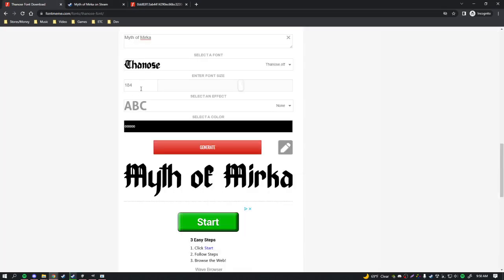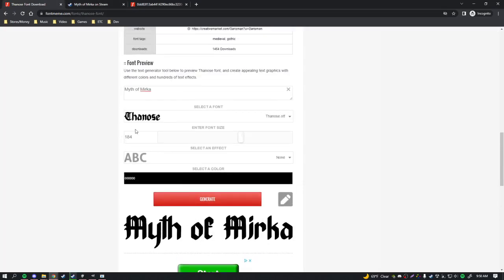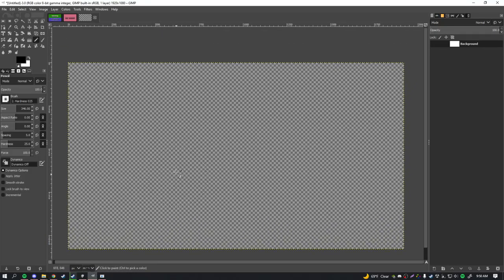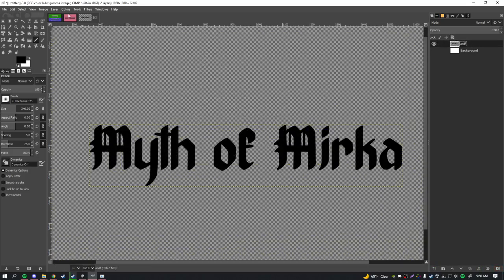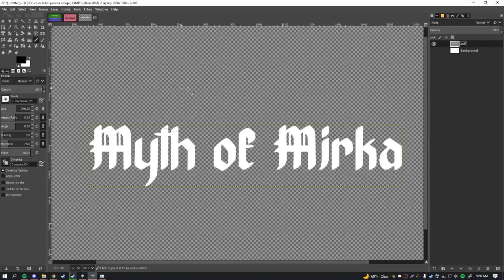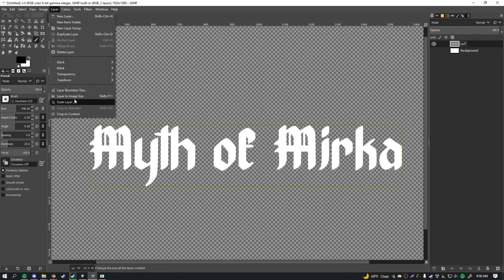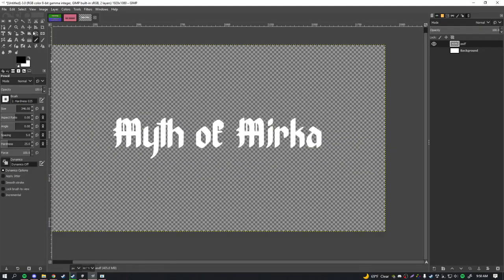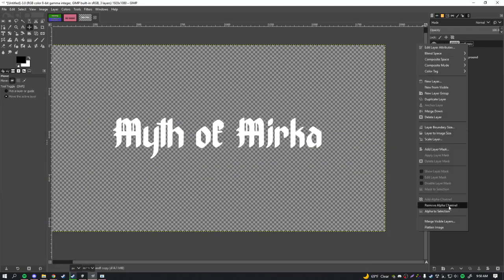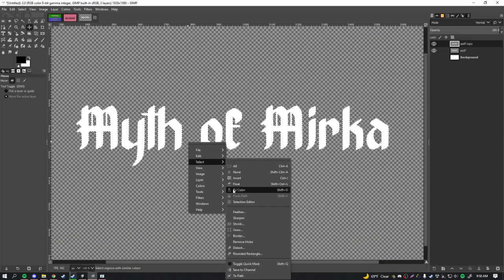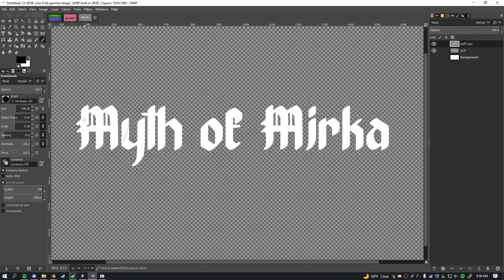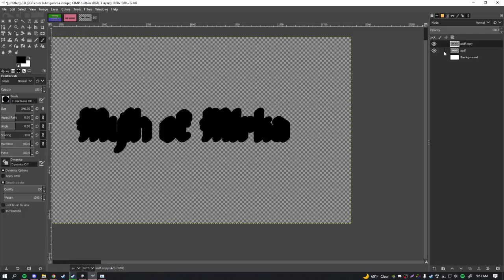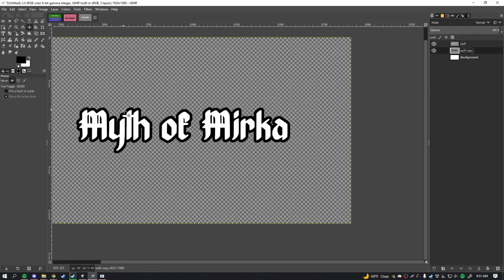You want to make sure you set this to a large size so you don't have to upscale it in GIMP or Photoshop. So I'm on my new 1920 by 1080 canvas. Just going to paste that in, colorize and invert it. I'm also going to do layer to image size here. Now I'm going to duplicate it with Control-Shift-D, and then select and grow it by 15. Now I'm just going to fill in that new grown layer and put it behind the other one.